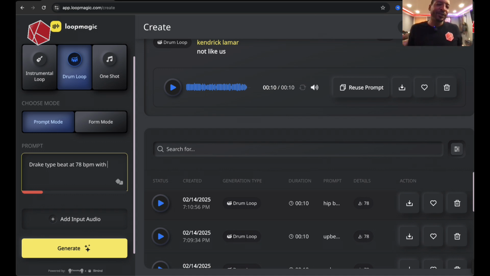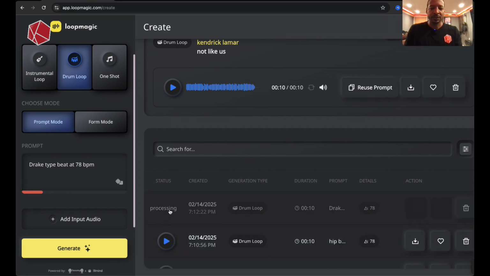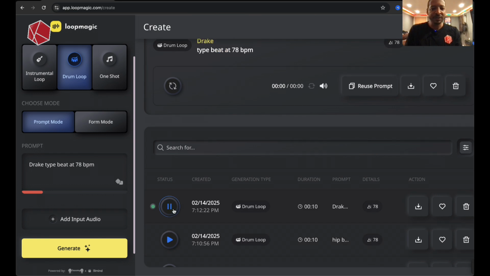This is the new way to create right now. Instead of hands-on physically creating, it's now using your brain to create, all right, what type of fill in the blank, right? So it's almost like choosing a password after you run out of two or three passwords. Like, what's my new password? All right, so Drake type beat at 78 BPM. So that's processing. Once again, this is very quick speed.